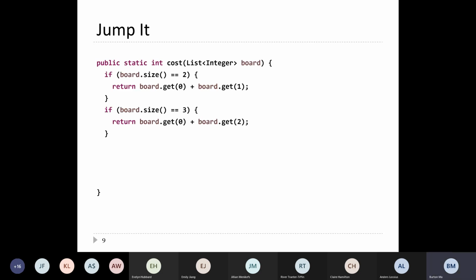So there are my base cases. First of all, here's my method. I'm going to write a method called cost. My board is just a list of integers. It returns the total cost. It returns the minimum cost of solving that board. So if my board size is 2, I know that the total cost is just the sum of the 2 squares. If the board size is 3, then I know that the total cost is just the sum of the first square and the last square.